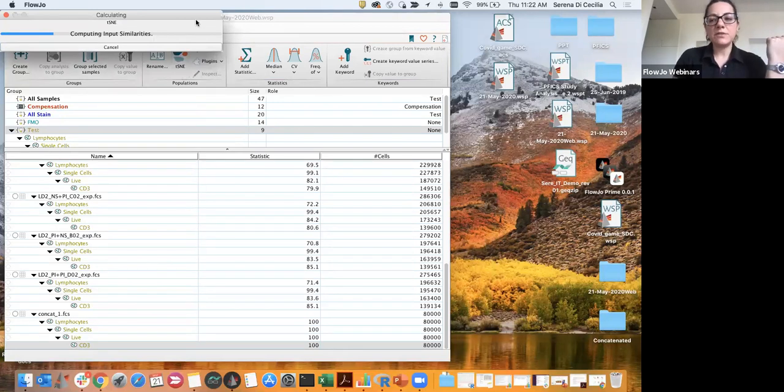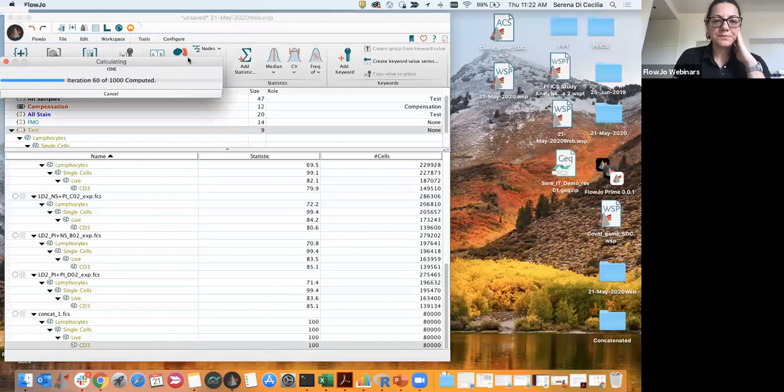And the native tSNE is pretty fast. So now I have 80,000 cells because I concatenated 20,000 cells from each of my conditions. And here you see the progress of the calculation. I'm pretty sure most of you have used tSNE already in FlowJo, but it's interesting to run it before going to the next plugins.